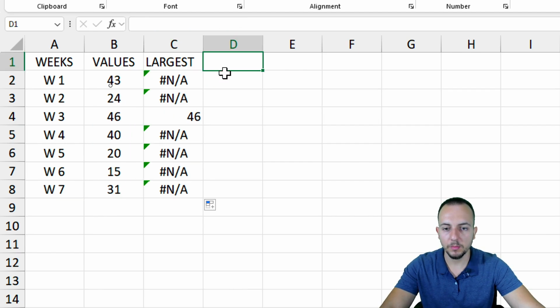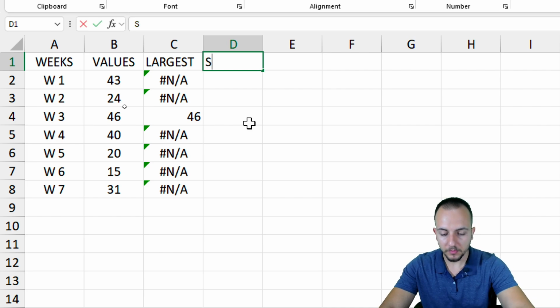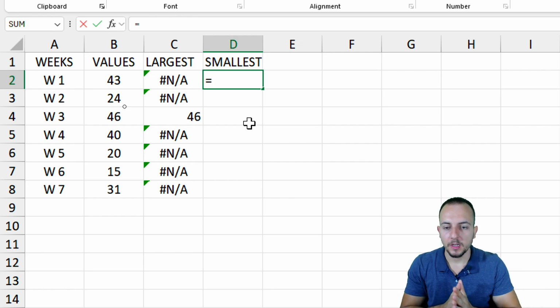Okay, now we can do basically the same, but now for the smallest value. Smallest. Okay, equal sign, and remember, the largest column is going to be responsible for displaying the green column, the largest column, and the smallest one is going to be responsible for displaying the red color, or the color that you like the most. You can choose the color that you want to use.